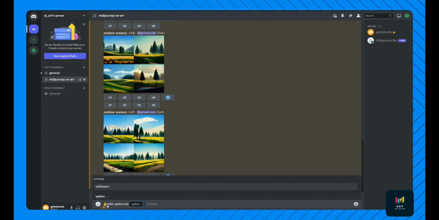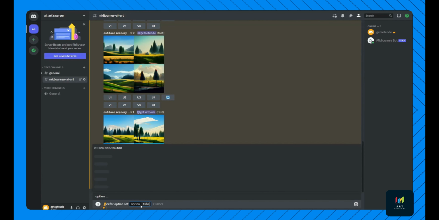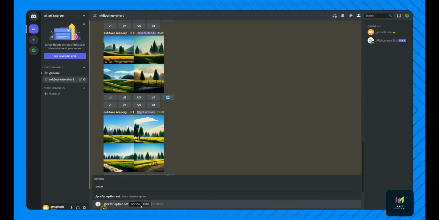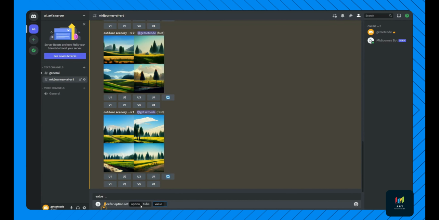So we'll just add the prefer option set, and we're going to be adding some name to this option. So we will just add it as 2, and we're going to be pressing tab to add the value over here. So we are going to be adding different values or the parameters that we want to add by default. So I will be adding the first parameter as --ar, and I will be setting the aspect ratio 3:9, and we're going to be creating this for YouTube videos. So I have added the name for this option as 2, and after that we're going to be adding --video, so I can use a video in my YouTube videos with the help of this.